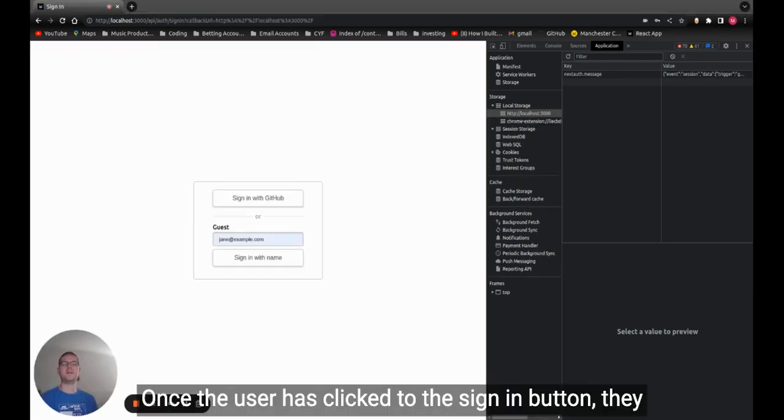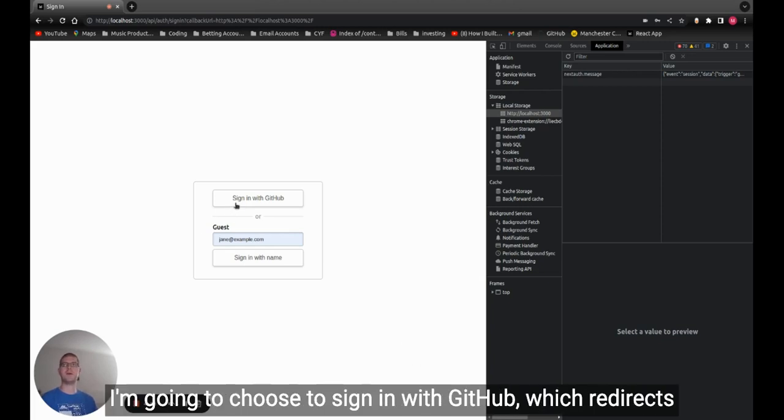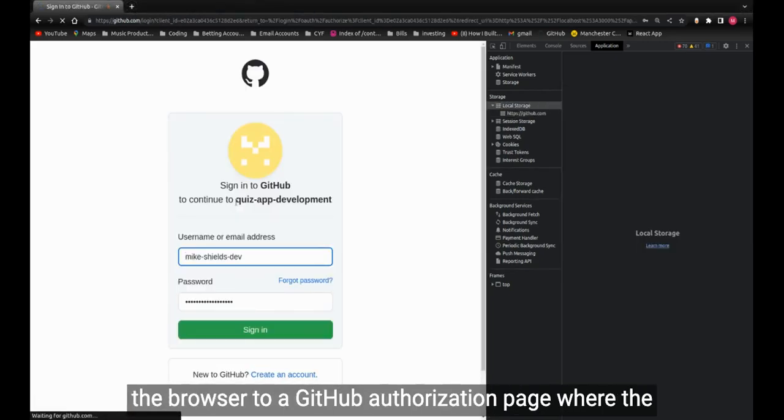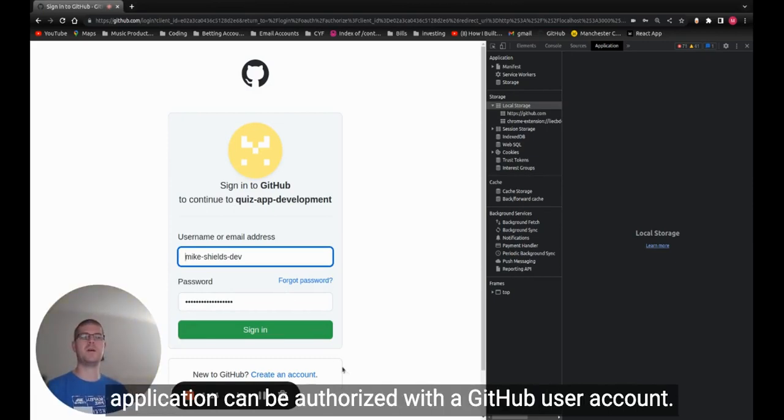Once the user has clicked the sign in button, they are redirected to a NextAuth page where they can sign in with their GitHub account or as a guest user. I'm going to choose to sign in with GitHub, which redirects the browser to a GitHub authorization page where the application can be authorized with a GitHub user account.